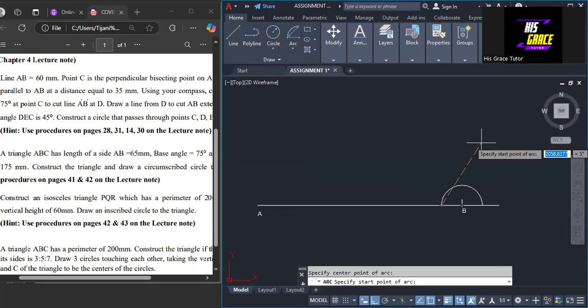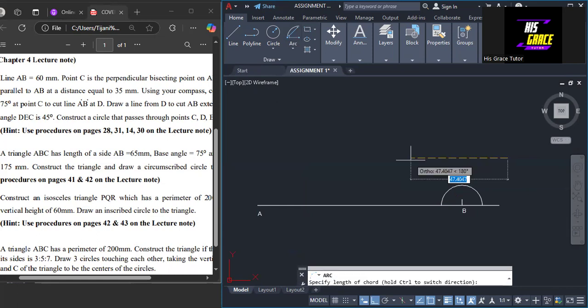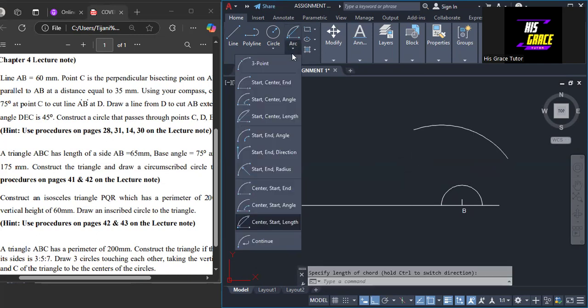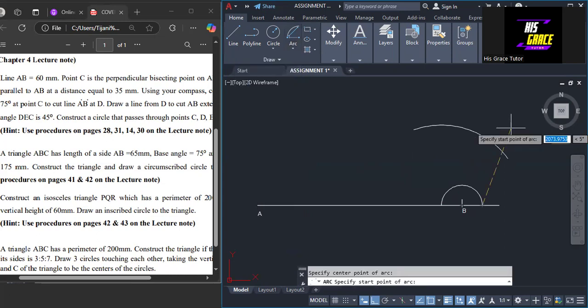I give it a length of 40. So length of 40, enter. Then it goes in this direction. Okay, so then we have that. Then I will take this type of arc, make use of this point. So I will also give a length of 40. So this is 40, enter. So it goes in this direction. Okay, so we have this.